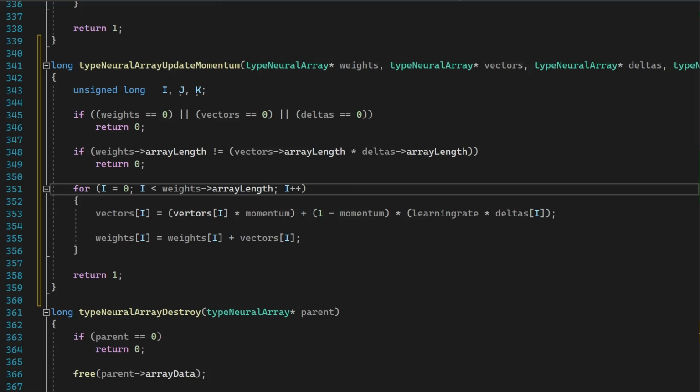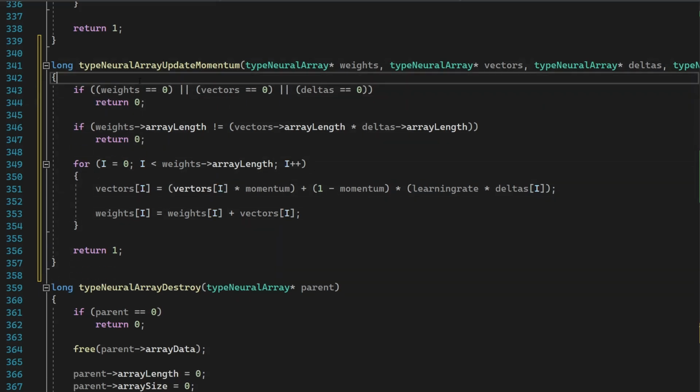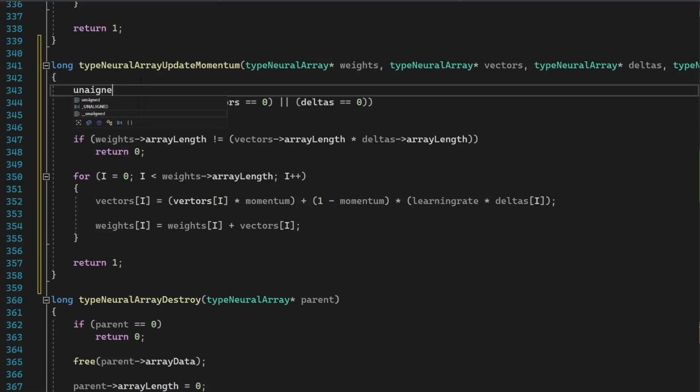Okay, now what? What's the next thing? Next thing is update weights. Update momentum. We don't need that, JK. Whoa. Momentum's at I. Oh, we need I. No, unsigned. No.